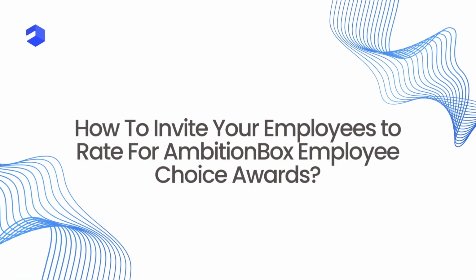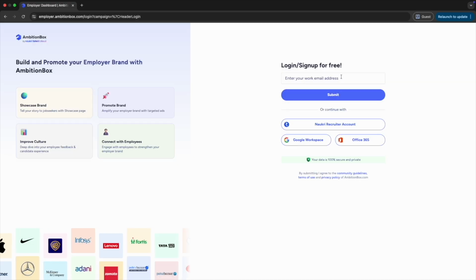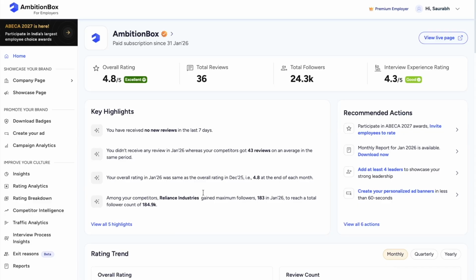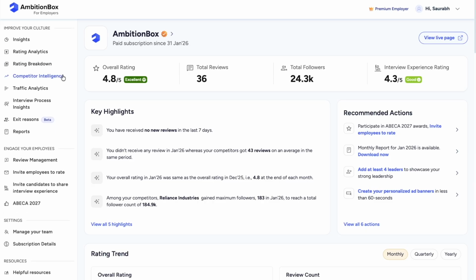To get started, log in using your registered email ID. Enter the OTP sent to your inbox. From the main navigation menu, go to the Rate Your Employee section. Click on ABECA under it.